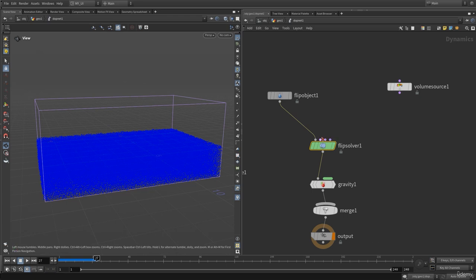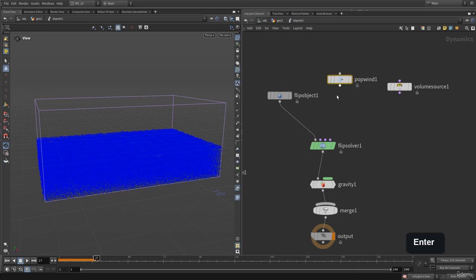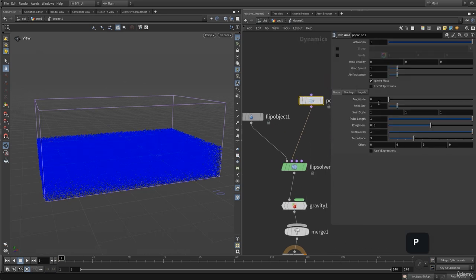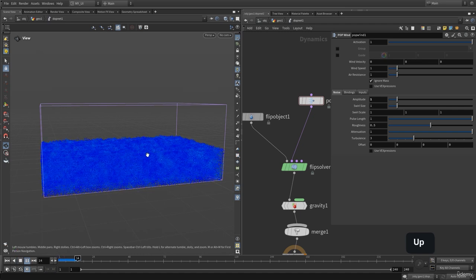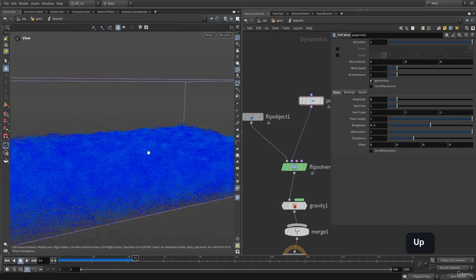As you can see, we have the second input, the particle velocity, which means we can connect the pop forces in here. I'm going to add a pop wind node and connect this onto this particle velocity tab. Let's hit rewind, and on the pop wind I'm going to set an amplitude of 1 and hit play. Here you can see we have some windy waves introduced in our particles.